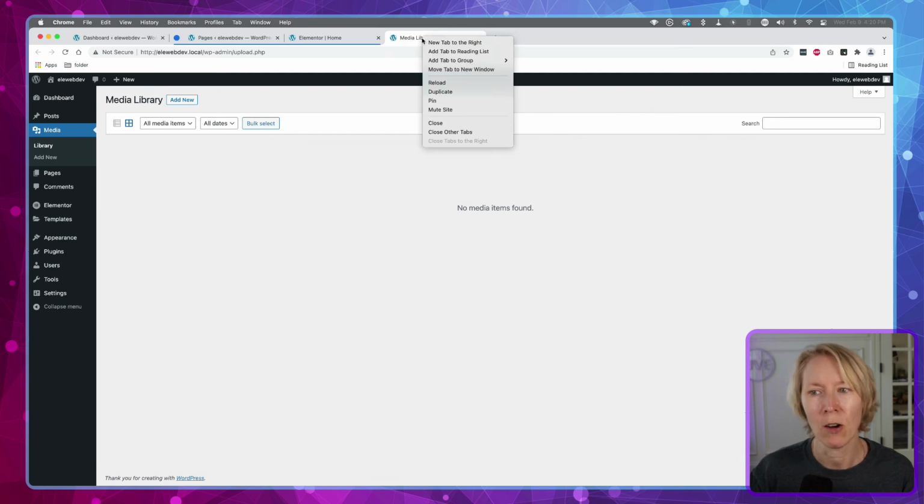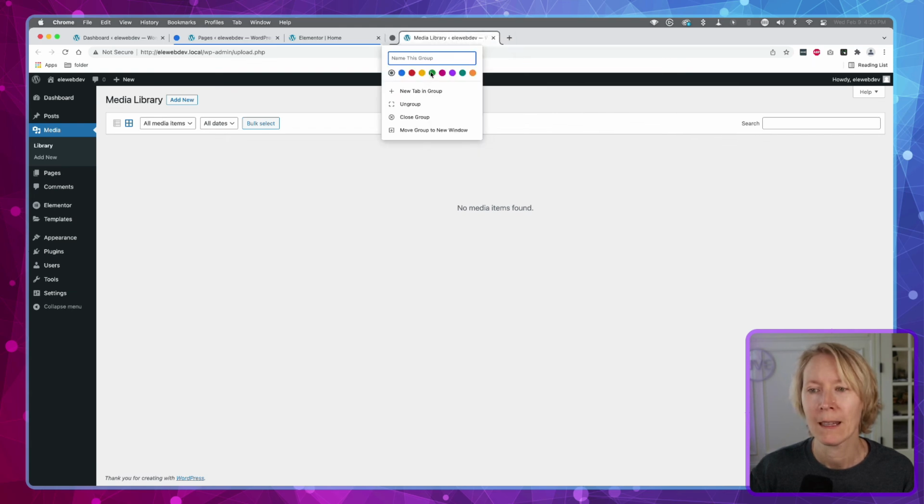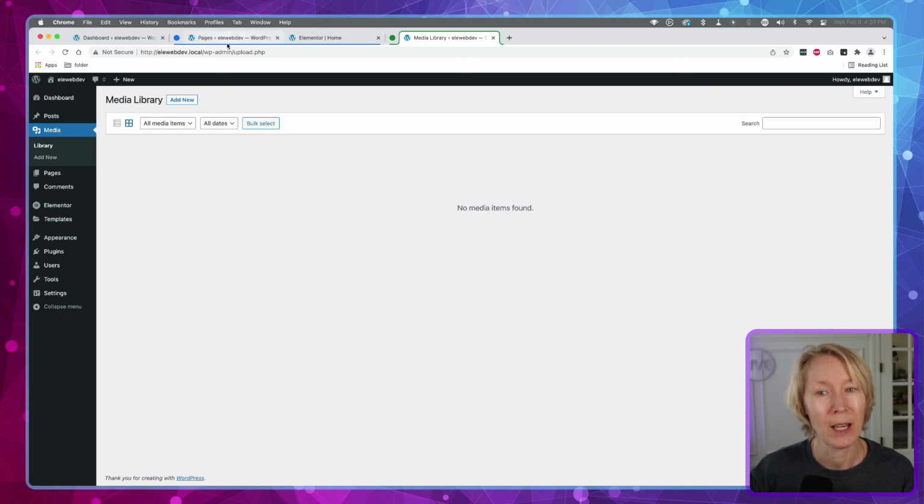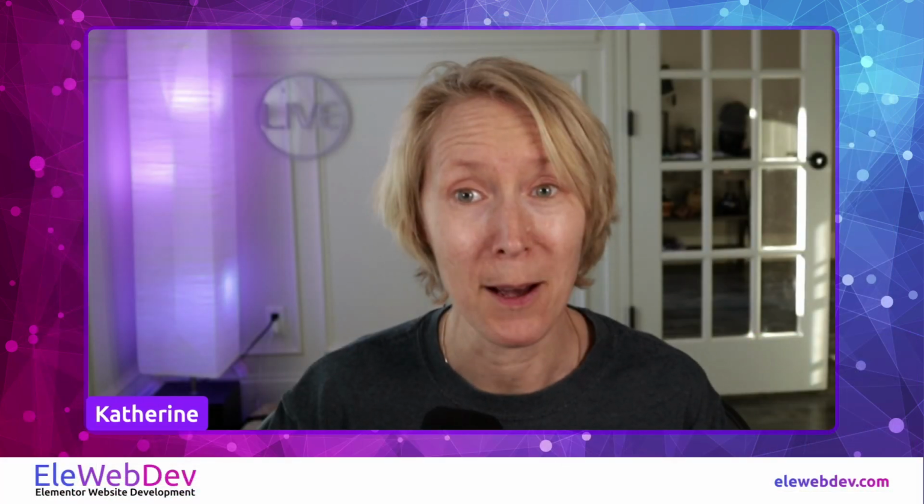If I right click on it, choose Add Tab to Group, and say New Group, then I get all these other colors. Now I personally choose green. And so I know that my media library is now green. If I need to jump to any page, I can visually see that my pages are blue, and I can get back to the dashboard. So that gives you an example of how to use the colored tabs in Chrome.